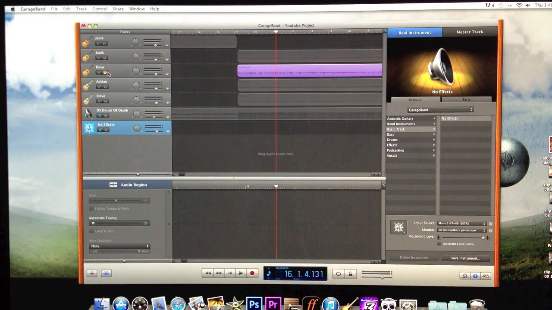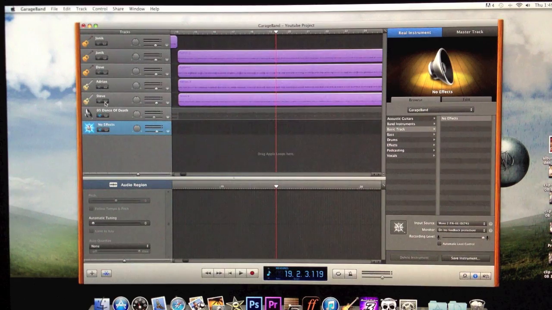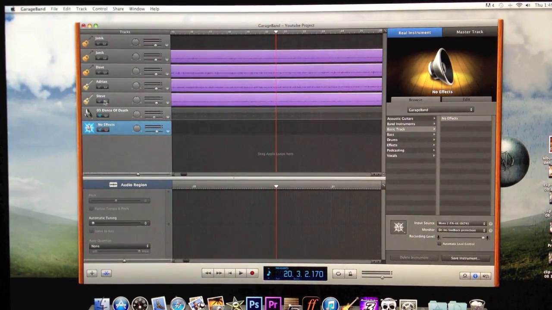Okay, check Dave, see what he's doing. Cool, and Adrian. And Steve. Righto. And then all together, without the MP3. And then we can add the MP3. Cool, and there you have it.